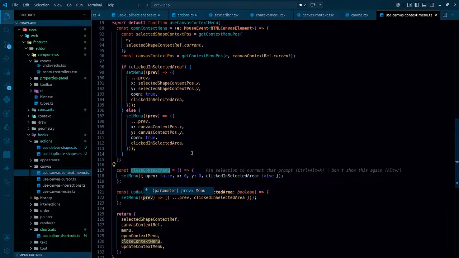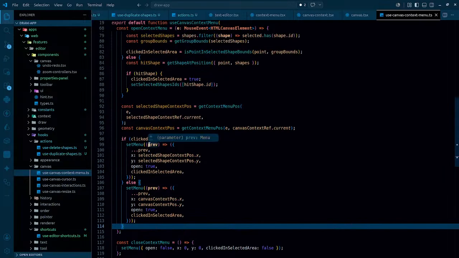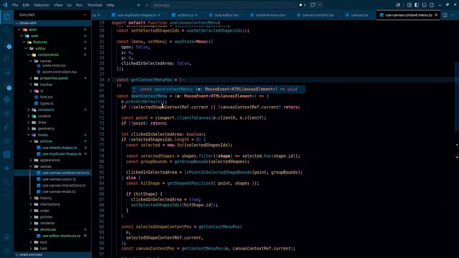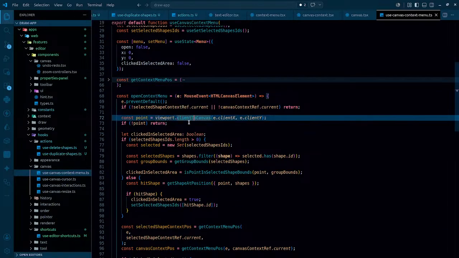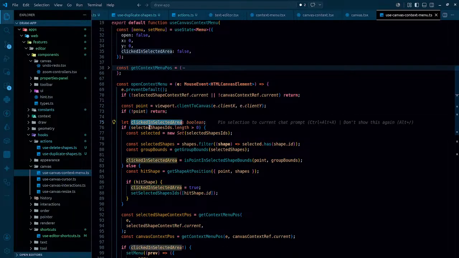We have close, we have open context menu. Okay, that's fine. It's not about opening the context menu, it's about selecting that, setting that as the ID. Let me see. So prevent default viewport client to canvas. We are getting the point where we actually clicked, after getting the point, clicked in selected area.